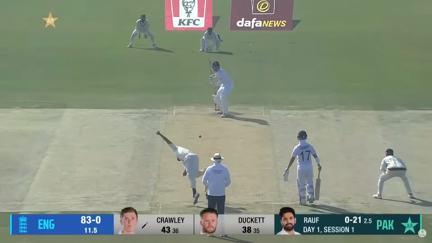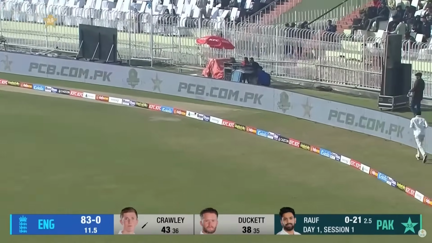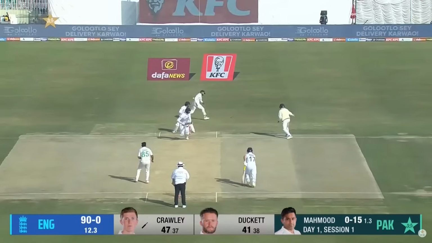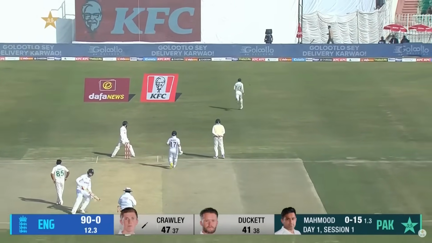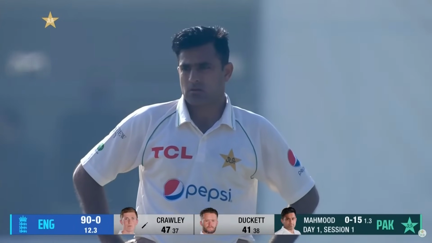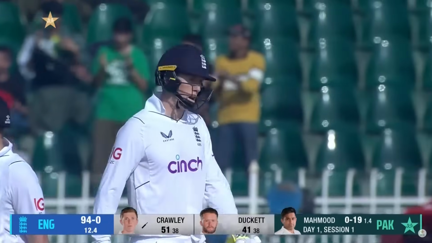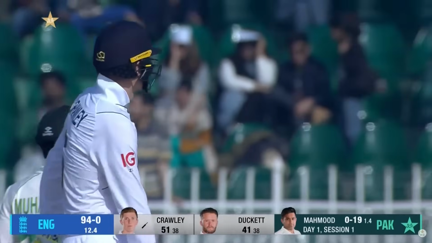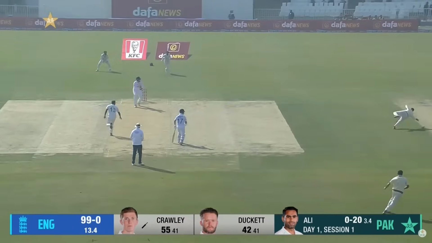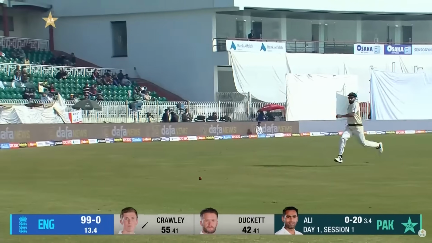Just 4 more. Pulled again in front of square, and this is a real problem for Haris Rauf. He can go shorter than that and try and get it over Crawley's head. Having said that, Crawley dabs one fine as well, and that's his 50. And a very fine half-century it has been from Zak Crawley. He's enjoyed the conditions this morning here in Rawalpindi. He's put the pressure on Pakistan's bowlers to pick up a wicket or 2. At the moment, it's just boundaries coming left, right, centre.